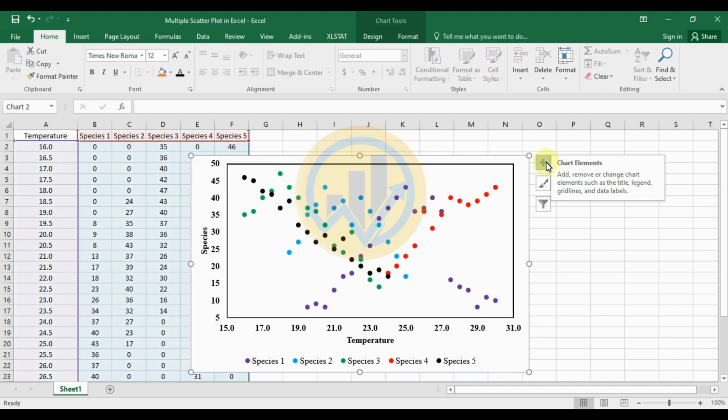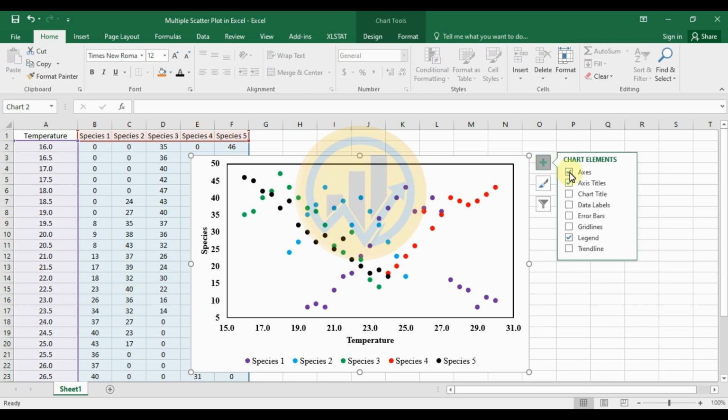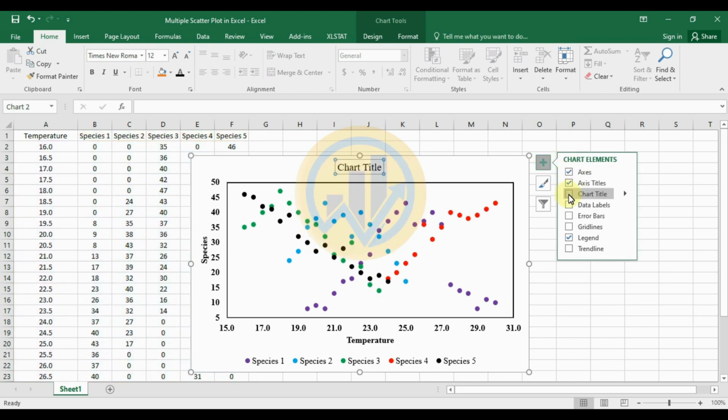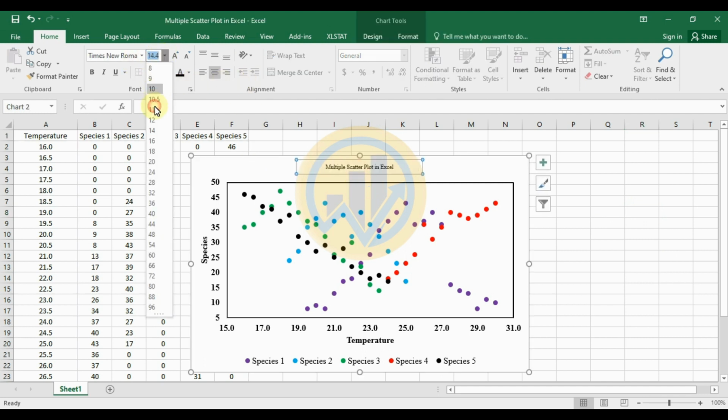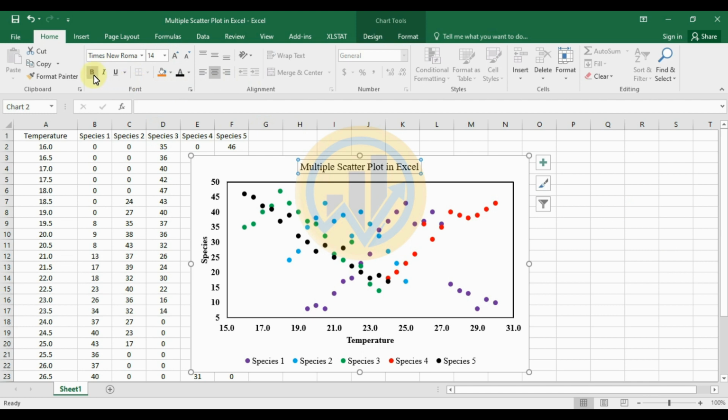Now add the title of the multiple scatter plot in a single diagram. Choose the chart elements option and select the chart title. Enter the chart title, multiple scatter plot. In Excel, select the title, Times New Roman, size 14, and select bold.